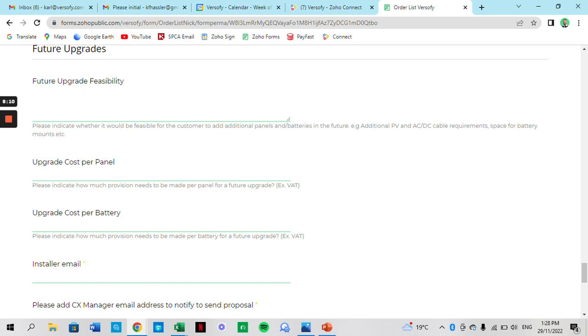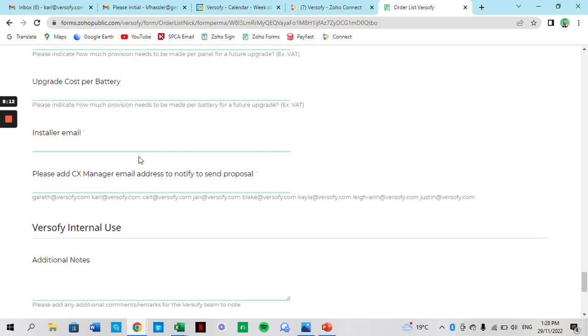At the bottom we require your installer email. This will go to you so that you have a copy of it. To start off, you'll be selecting just myself so that I get a copy of it. Down the line, when the WhatsApp groups is created by one of my fellow colleagues, you will be putting in that CX's name into the email address so that they get this email directly.